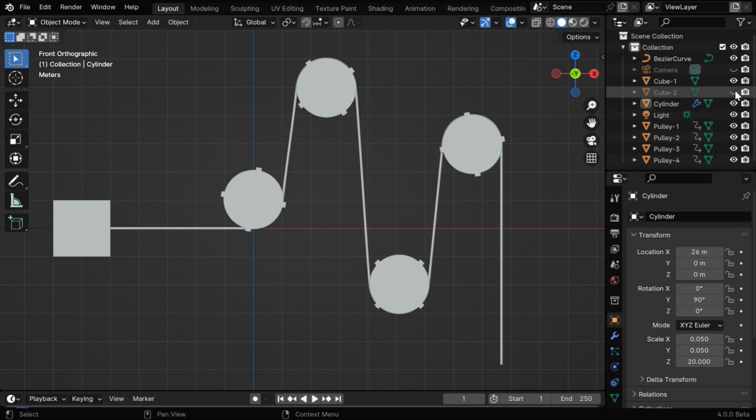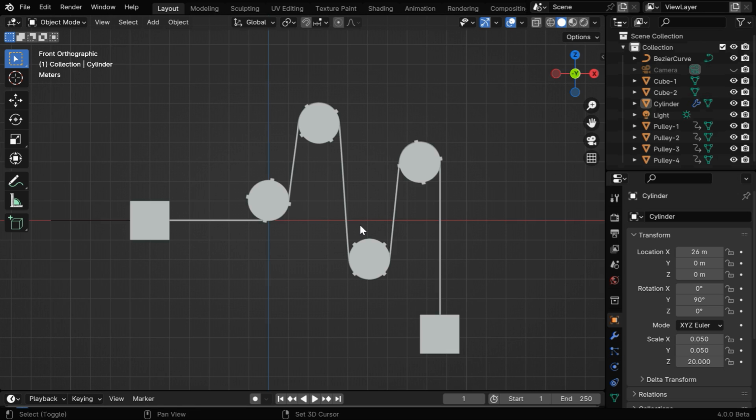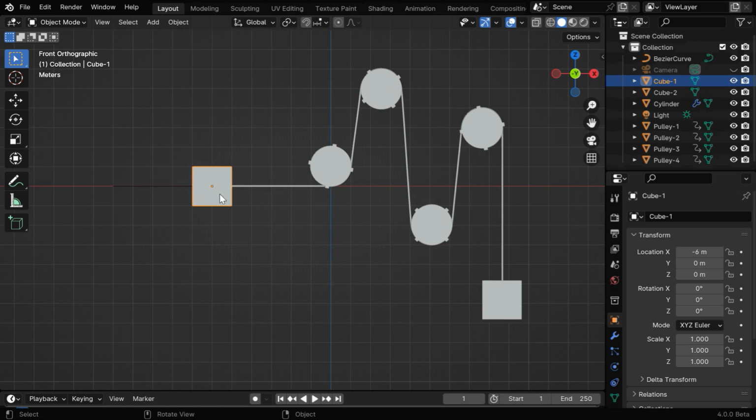So we can use two cubes that we have added beforehand, and we want this entire system to be driven by one of the cubes. For example, if we move this first cube, we want the rope to move along this curve, which should cause the pulleys to also rotate as per their drivers. The current x location of this cube is -6, so the amount of change in this value should drive the movements of the other parts of this system, so we need to add a driver to this cylinder object.